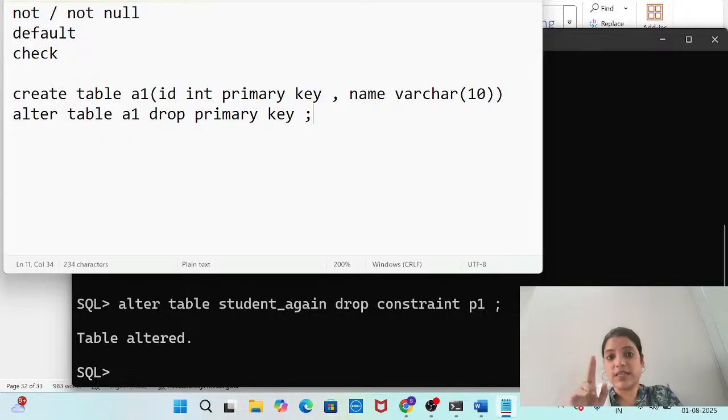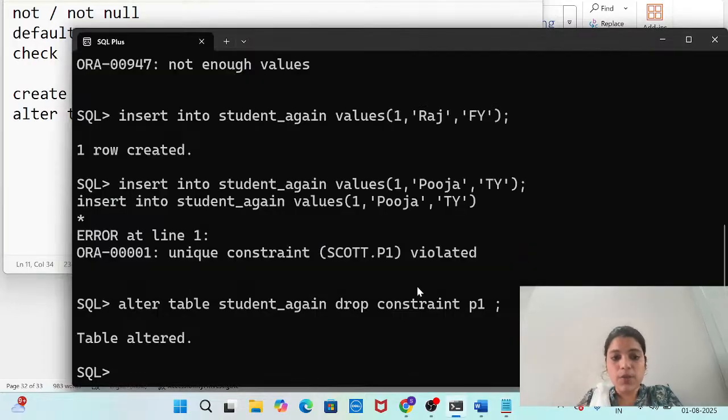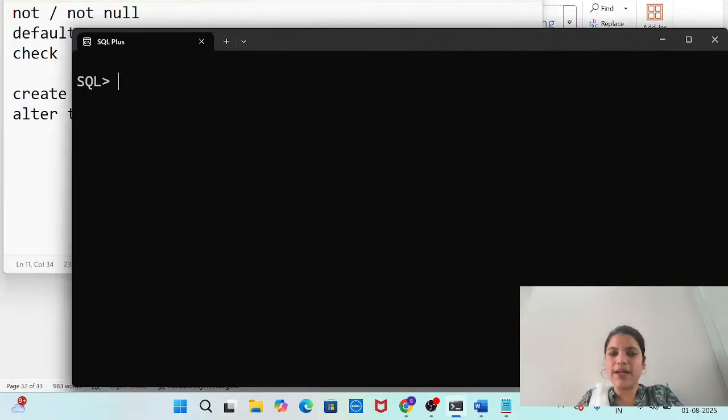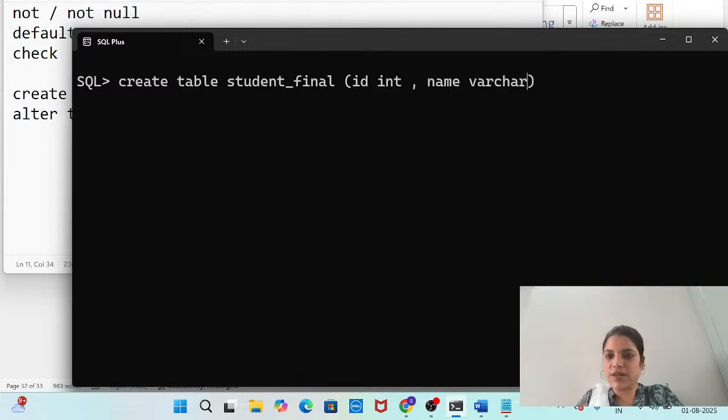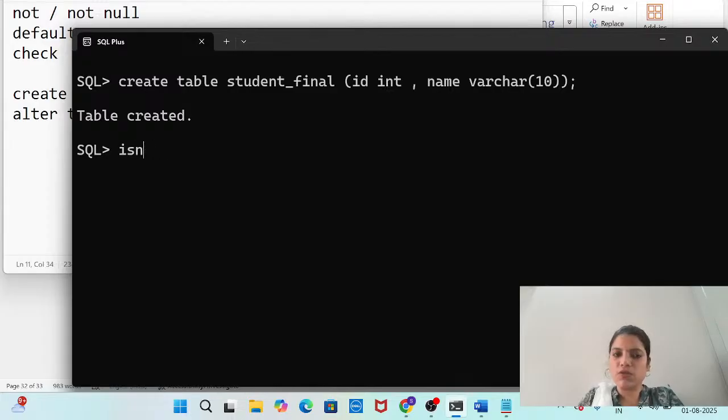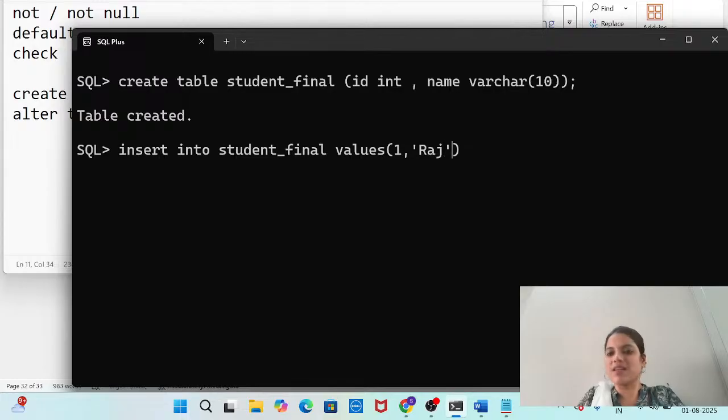Fine. Now suppose, acha, second, before I come to the second method, otherwise I'll forget. Suppose I create a new table. Everyone help me. I create a new table. Say create table student final. ID, this is integer. Name, this is string. I say enter. I insert one row also. Student final. Say roll number 1 is Raj, 2 is Pooja, 3 is Wilson, so on.